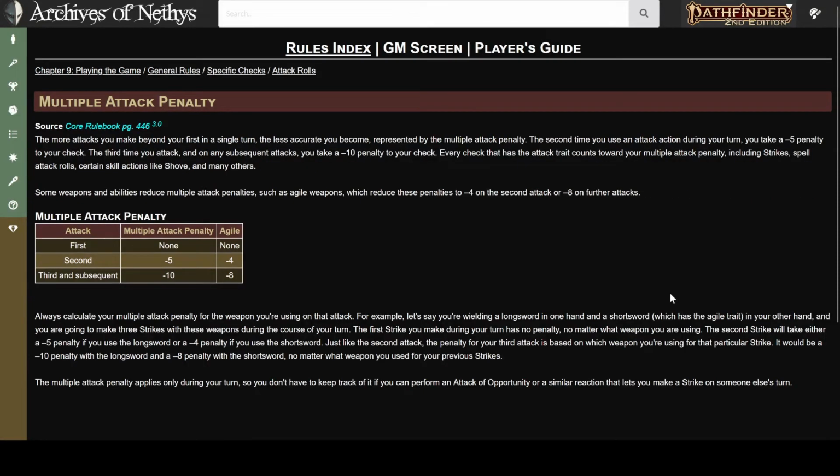So, the multiple attack penalty is the design answer to the question of why wouldn't I just spend all 3 of my actions wailing away on my enemies? And that's because when you take your first action to attack something, whether that's a literal attack with a weapon or something with the attack trait like grappling, you have no penalty. However, your second attack attempt takes a -5 penalty, and future attempts beyond that take a -10 penalty.